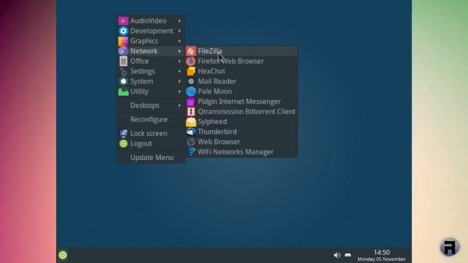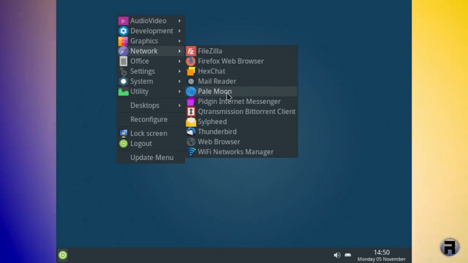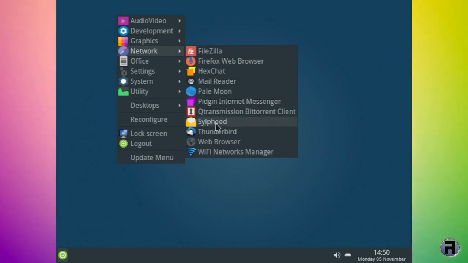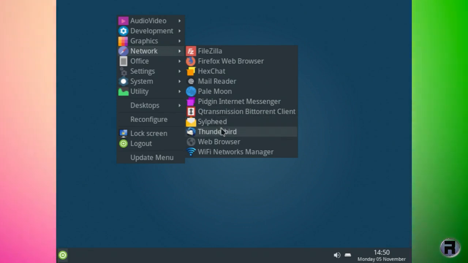Network, you've got FileZilla, Firefox, HexChat, MailReader, Pale Moon, which I've just covered recently in 5 alternative browsers for FreeBSD. Pigeon, Transmission, Q-Transmission that is, Sulfeed, Thunderbird. Interesting, you've got 2 mail clients. Now, there will be some people who think, well, why have you got the repetition? Well, you've also got repetition between Firefox and Pale Moon, and Sulfeed and Thunderbird.